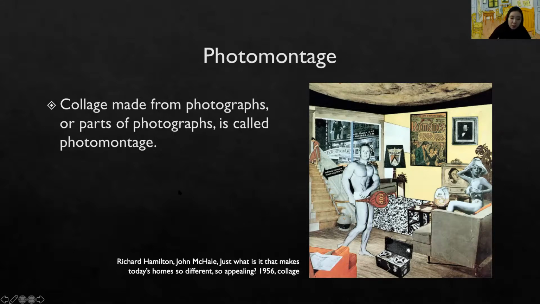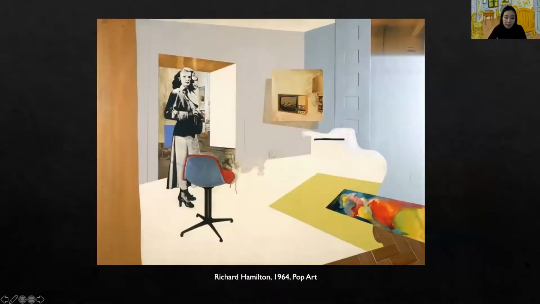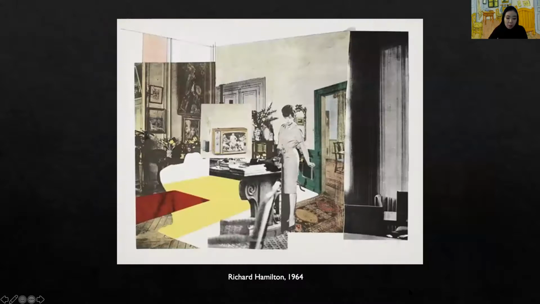So this is Richard Hamilton's photo montage work. And this is another work of art by Richard Hamilton. His works are so modernistic with a creative composition. And we can see he seriously considered the harmony between the photograph pieces.